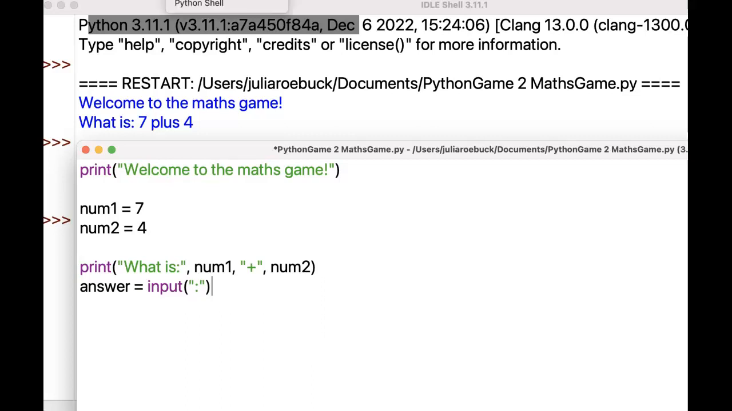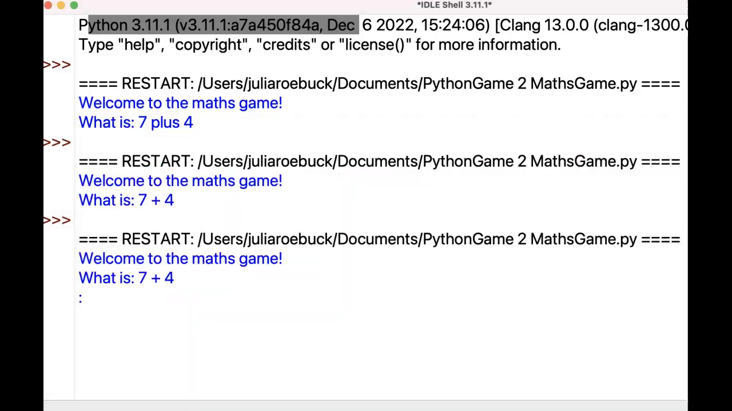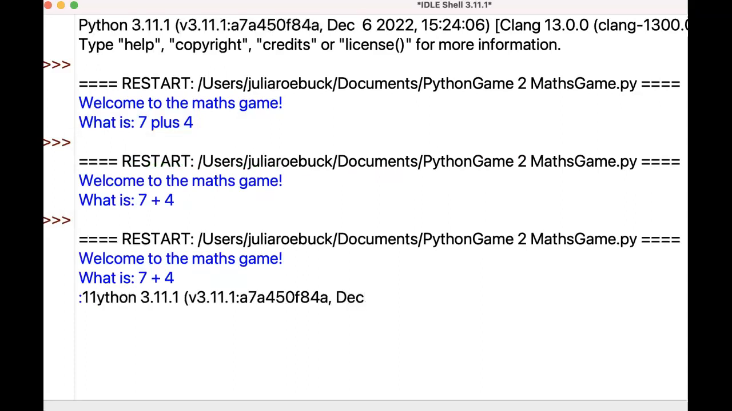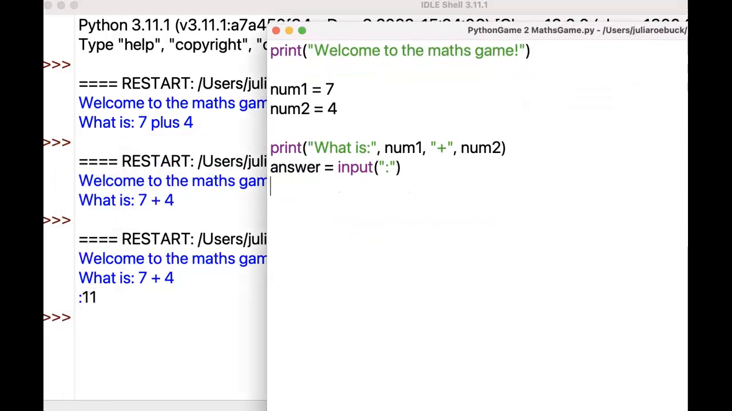It's always good to keep running your code frequently, especially when you first start programming. What is 7 plus 4? That's 11. So I'm going to put the right answer in. Oh, I don't know why it's done that. Let me get rid of that. There we go. And we've run out of code, so it's working correctly. Obviously, it doesn't do anything yet. We've put our answer in.